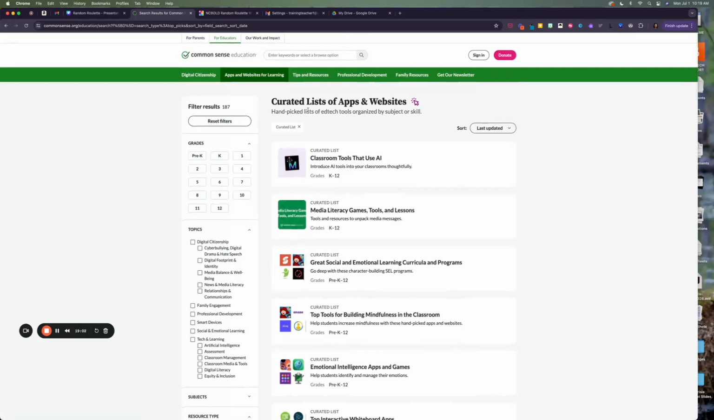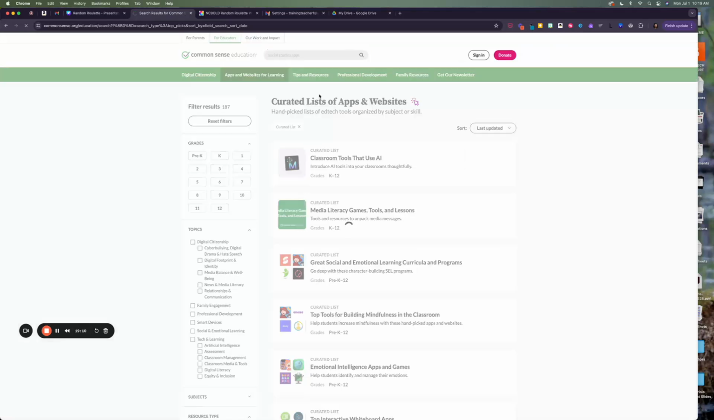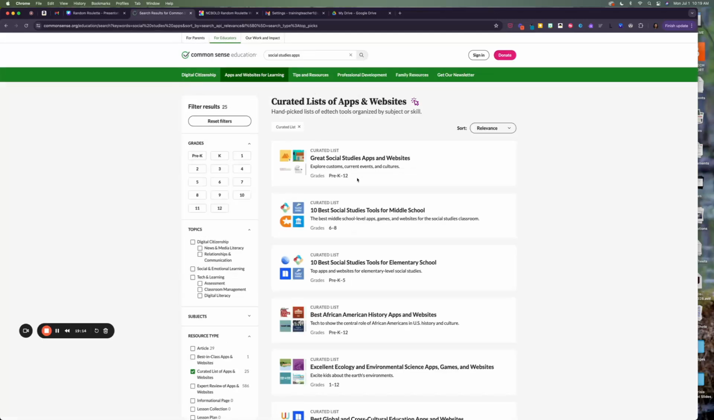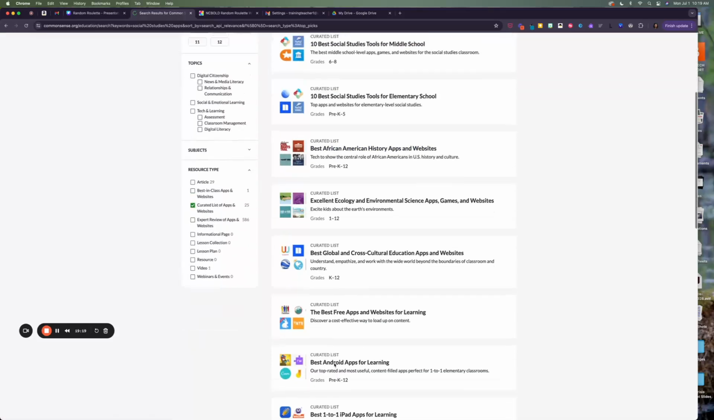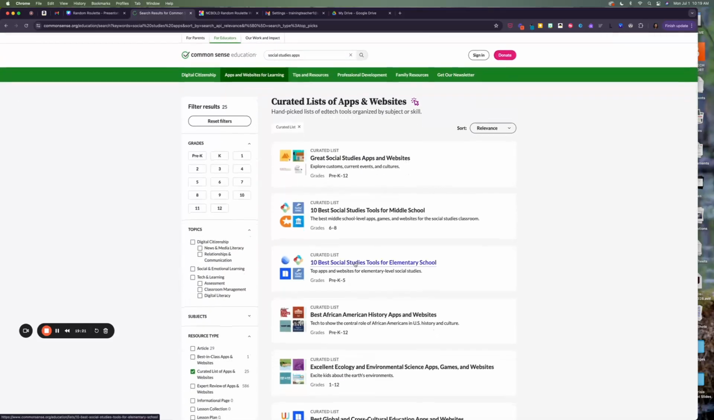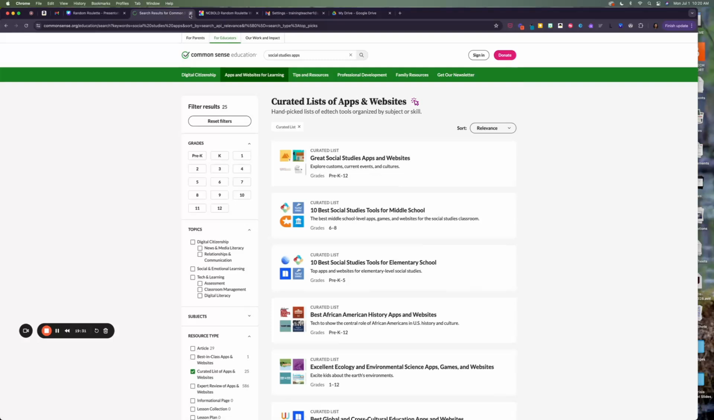I can even click up here and put social studies apps. And now it shows my curated list for different social studies apps and everything. So this is a really useful tool to find the right kind of digital tools for the right kind of things that you're doing. And it shows you how well it works within the classroom. So very good resource. Check it out.